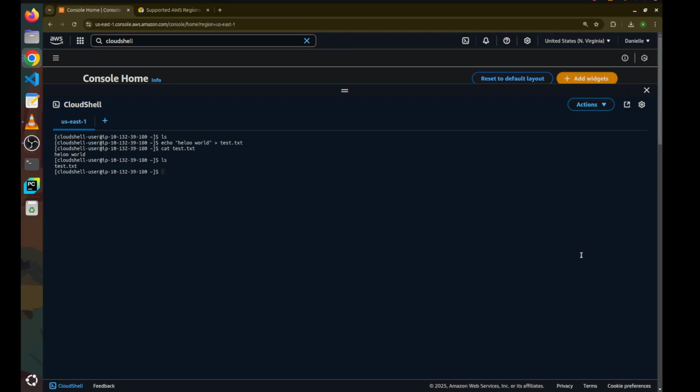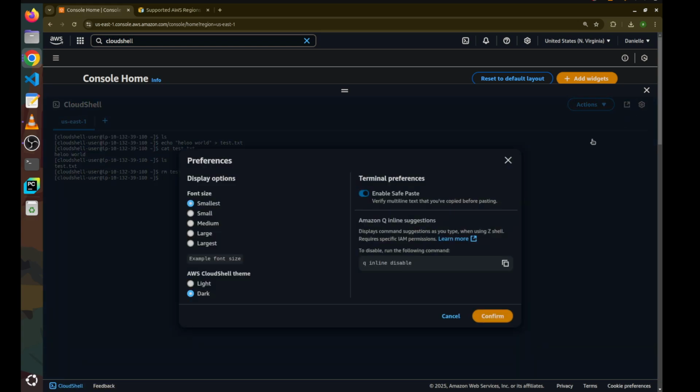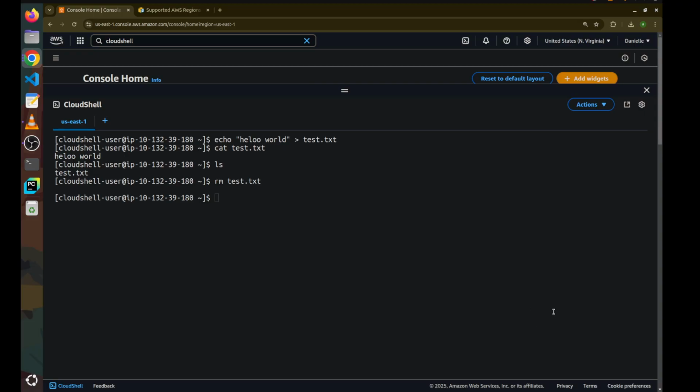Additionally, one of the great features of CloudShell is the customization options it offers. You can adjust settings such as font size, choosing between small, medium, or large. You also have the choice of themes, like light or dark, depending on your preference. For instance, in my CloudShell, I can easily modify these settings to enhance visibility and usability.